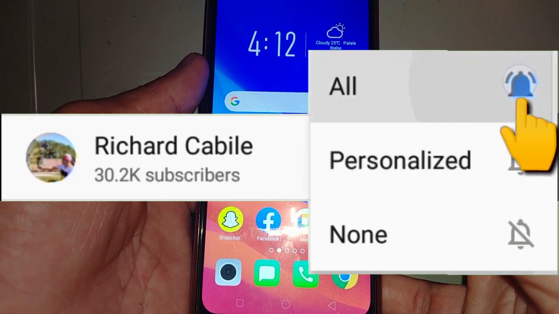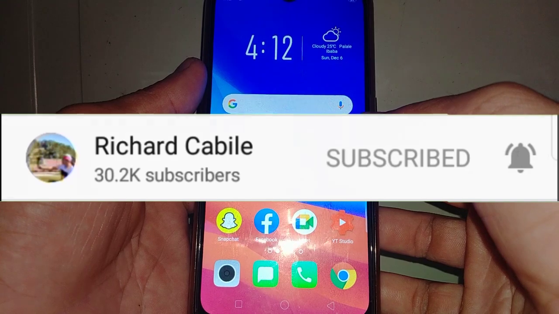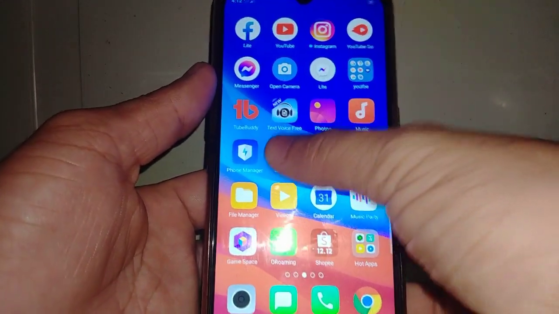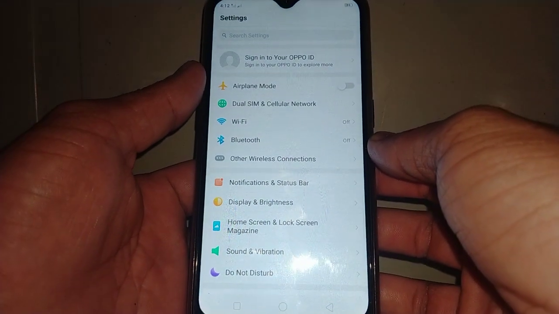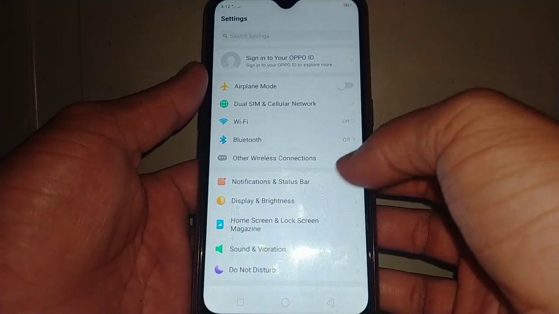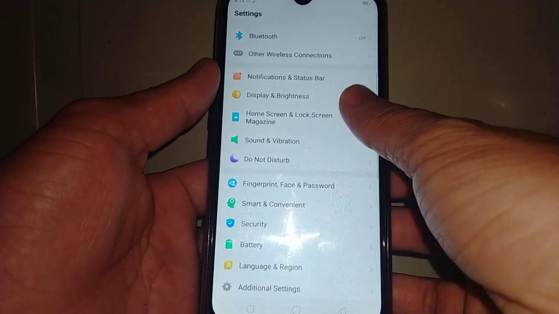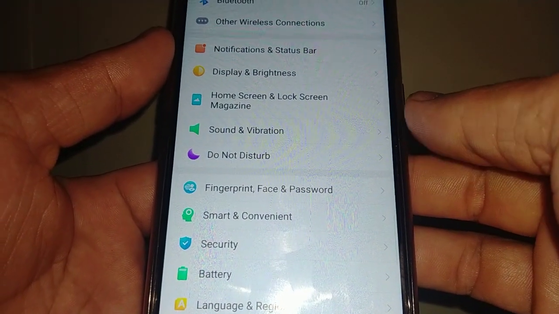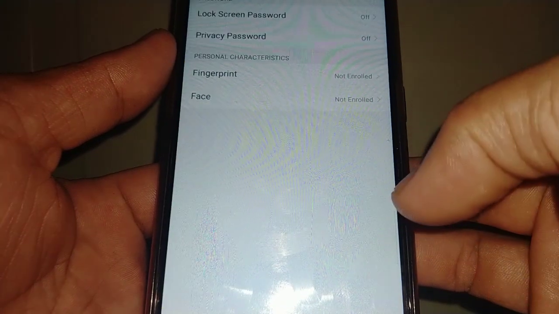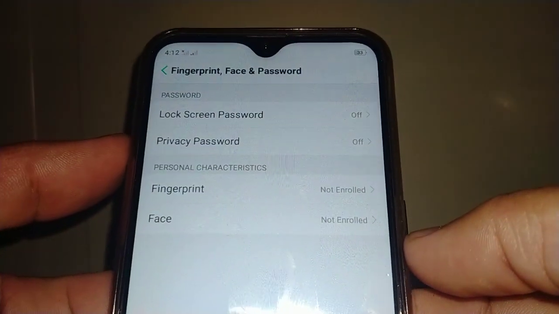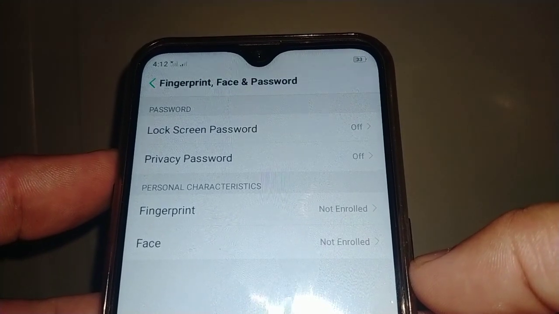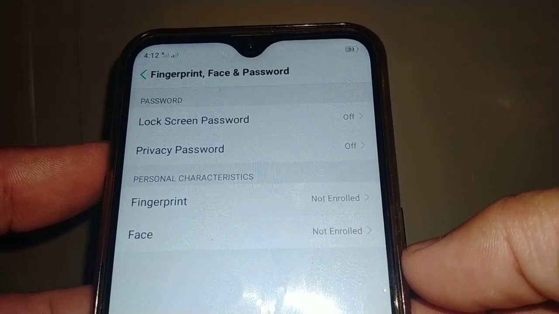So okay guys, let's start. What you'll have to do is go to Settings in your Oppo mobile phone. Here in Settings, scroll down and find Fingerprint, Face, and Password. Click this. Here in Fingerprint, Face, and Password, you can see the privacy password is off.